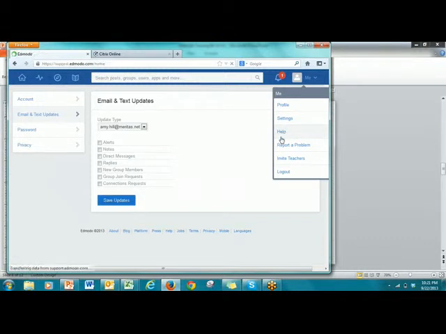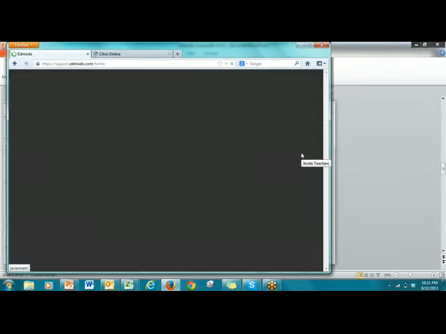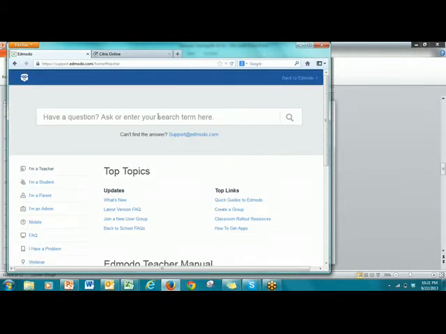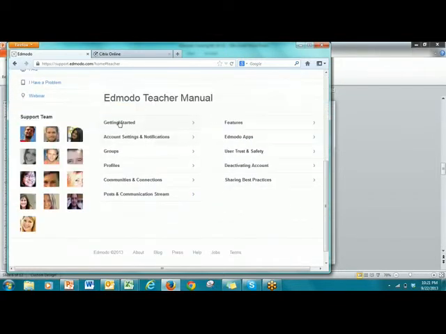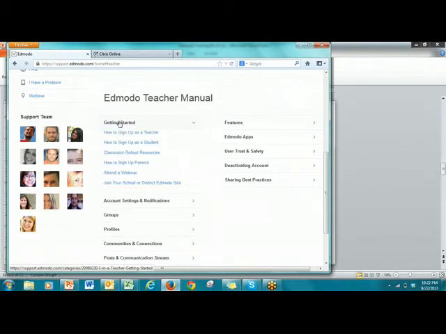Lastly, I want to show you the Edmodo Help section. They have a great section that will be a great resource to anyone who's using Edmodo for the first time, or even if you've used it before and you're just not quite sure how to do something. You can come up to the search bar and type in how do I, and whatever you need to know how to do. You can also come down here to their links, and they have everything set up.